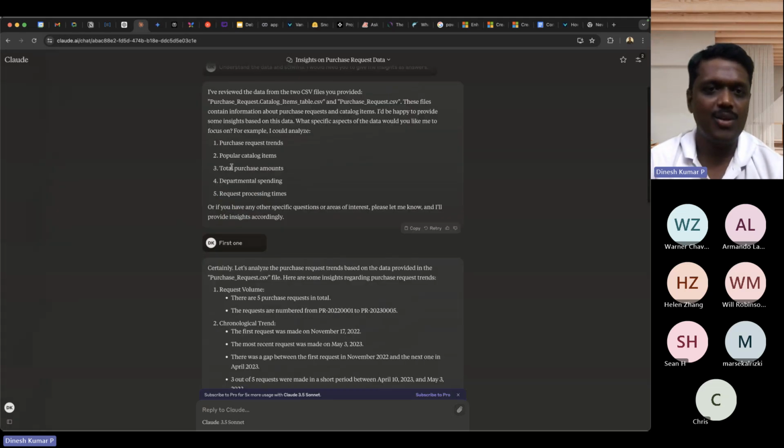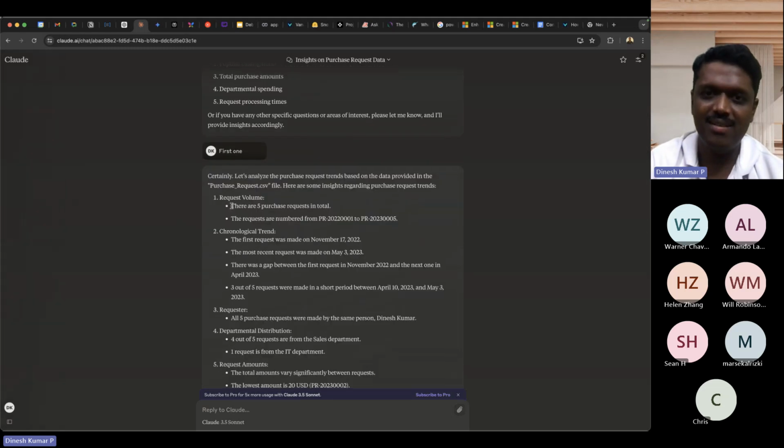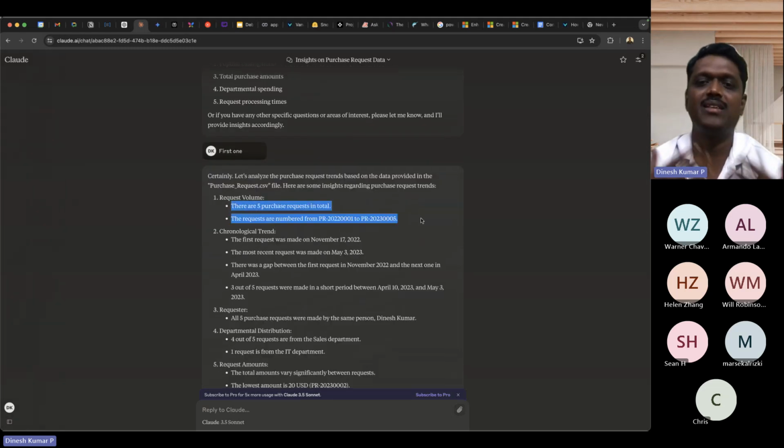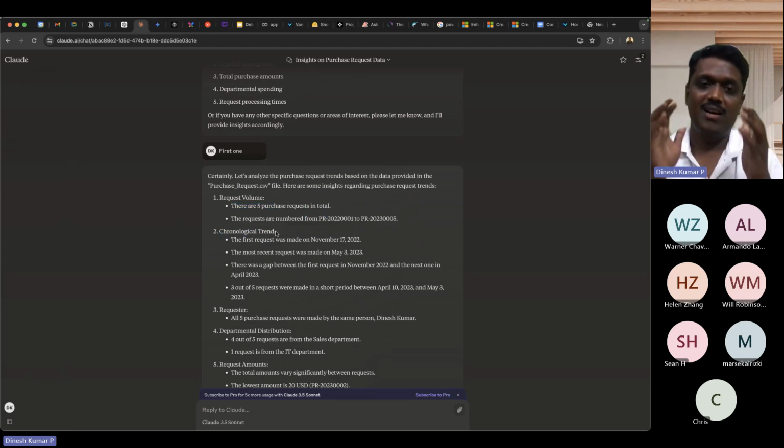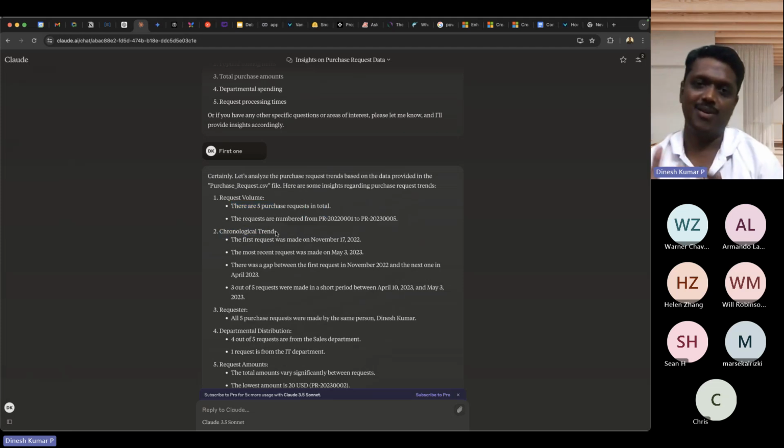And once it has been there, I just mentioned it as the first one. That's all. I didn't even mention what I want, and it has understood that I'm asking for this one, and it is summarizing the data and giving me the answer again. And it is giving me far more ML capabilities as well.